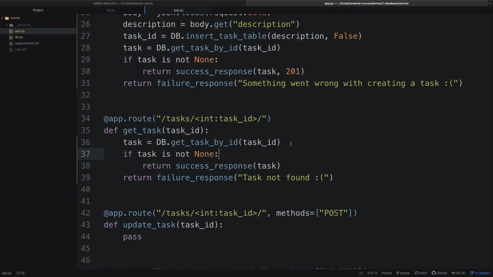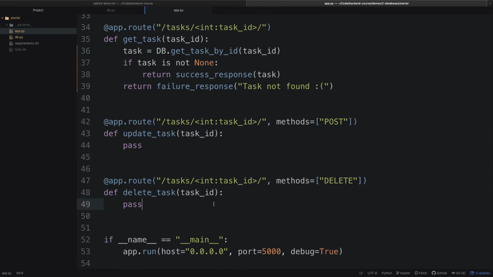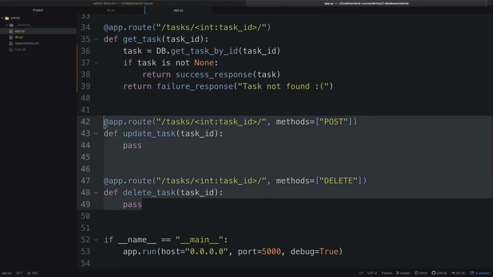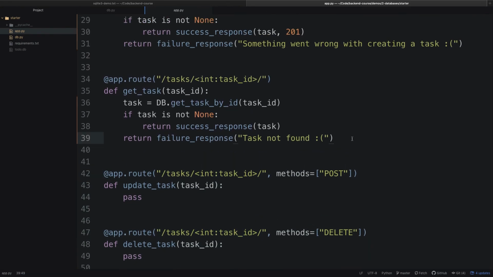So as you can see, this is dramatically simplifying the code that we're writing in app.py because we've abstracted these data operations into the db.py file. And then we didn't do update task or delete task, so we'll let you figure those out on your own or read the textbook, which also goes through these methods. But that's all that we have for today.